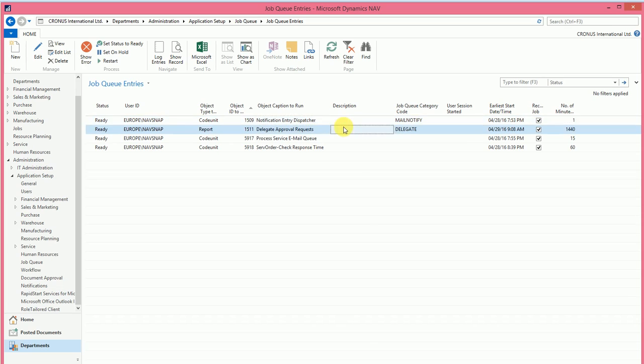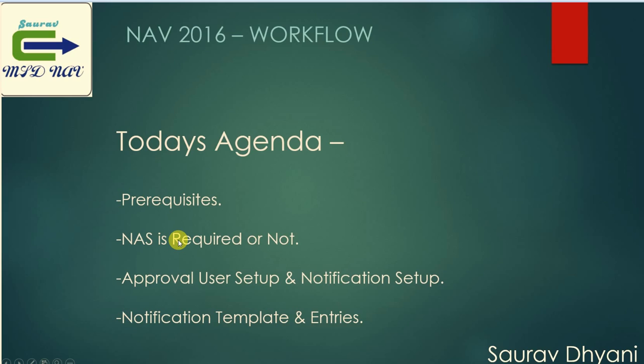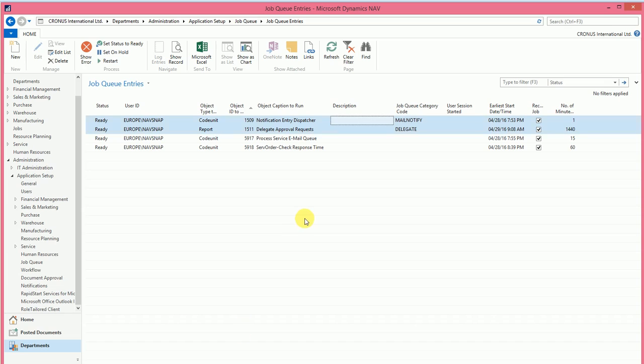So with this, that also answers our second question for today, which is whether NAS is required or not. Yes, NAS is required, but just to clarify, NAS is not required for the functioning of the workflow. It is only required for dispatching of email. As you can see, the first job queue on the screen is the notification entry dispatcher. It actually dispatches the emails which are generated from workflow in the system. This job queue processes them and sends them to the end user, and as you can see, it is processing every 1 minute.